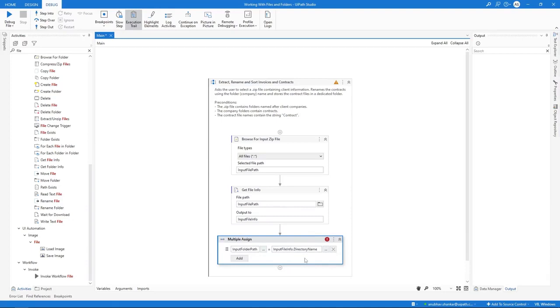Let's see what we did up until now in action. Let's set a breakpoint on the Multiple Assign activity and debug our automation.